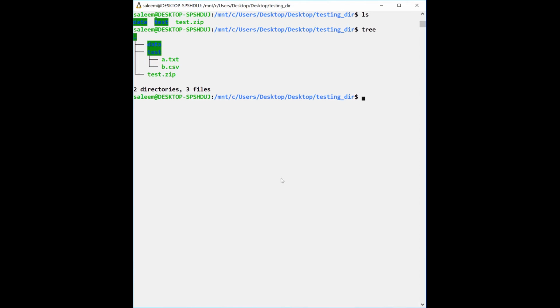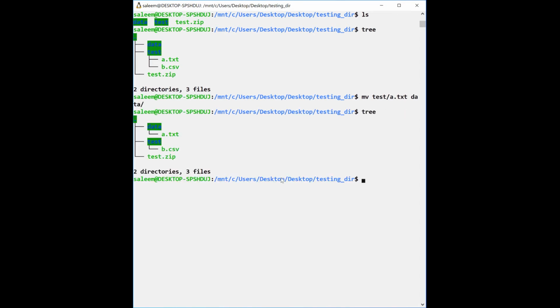Okay, if we want to move a file from test to data folder, then we will use mv space test slash a.txt to data folder. Okay, hit enter, and again see tree. Now it shows a.txt present in data folder, not in test folder.